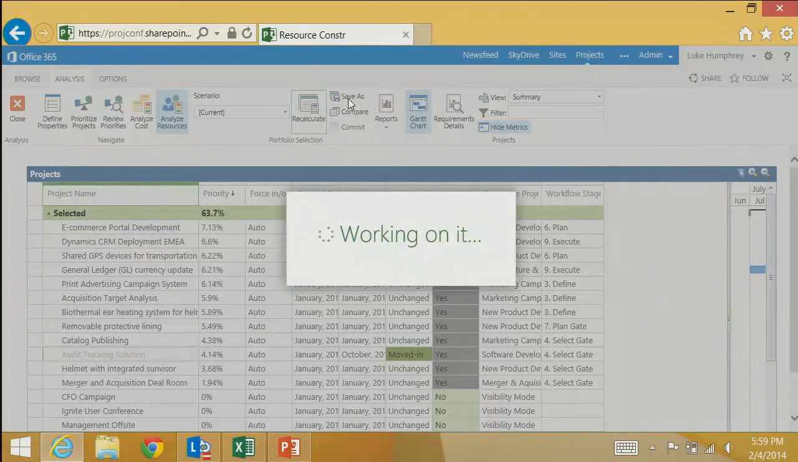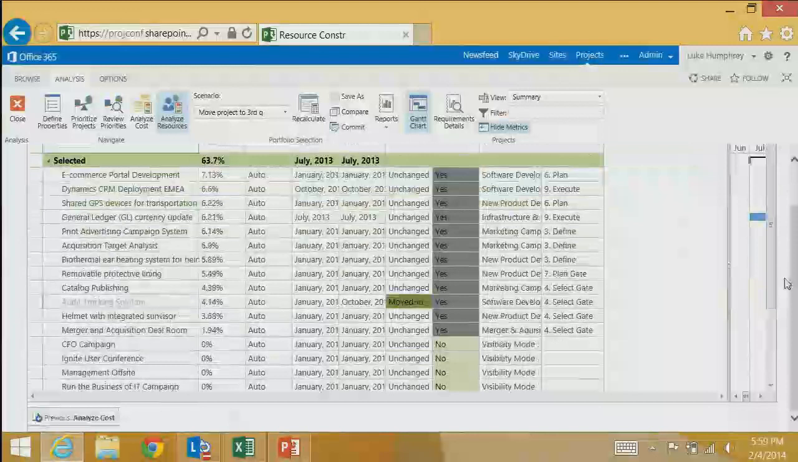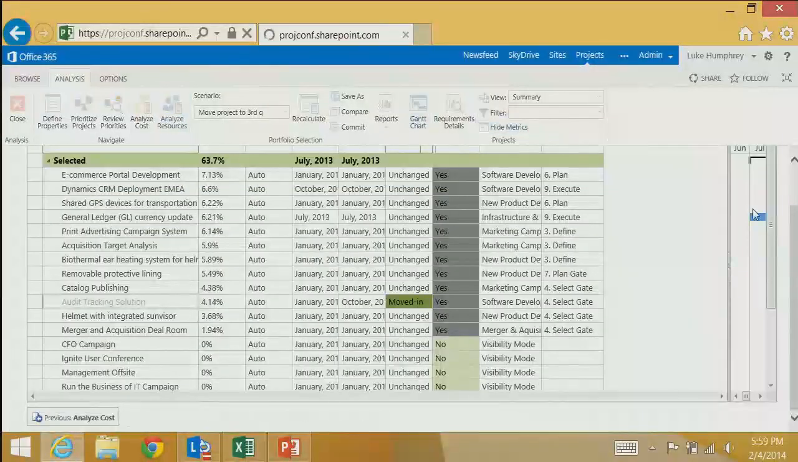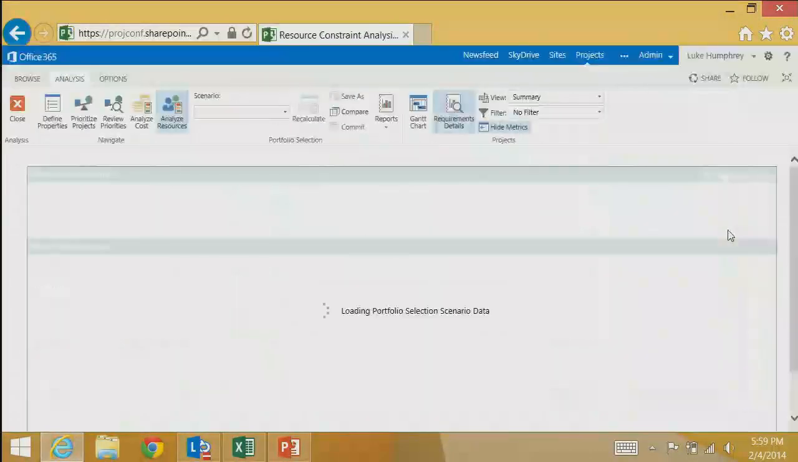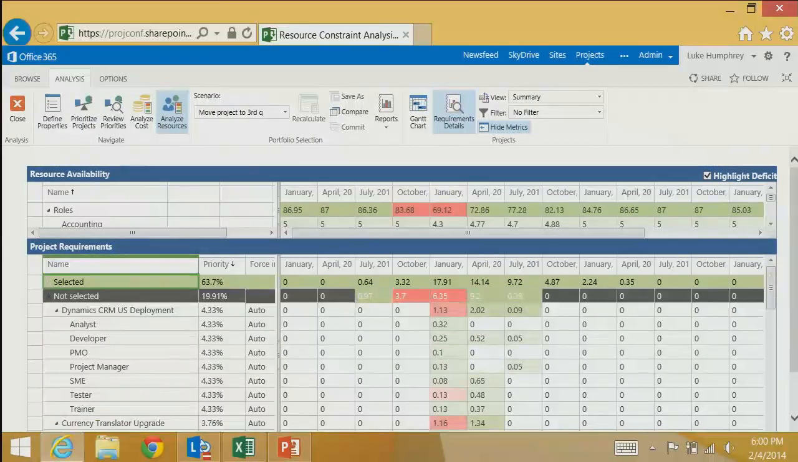The other option that we can try is to hire more resources. Let's say you get some additional budget, and you can hire those resources. We can see how that can be done. So, move project to third quarter. Okay, so I save that. I'm going to go back to requirement details again. As you can see, there are other deficits. So let's say I get approval to hire one more resource.